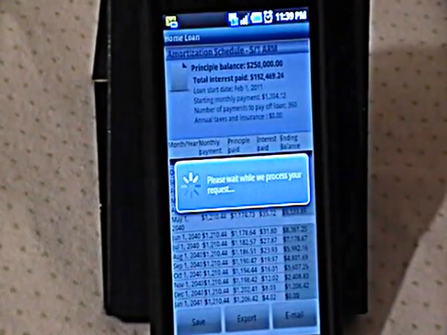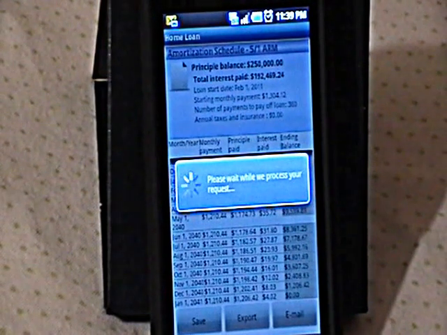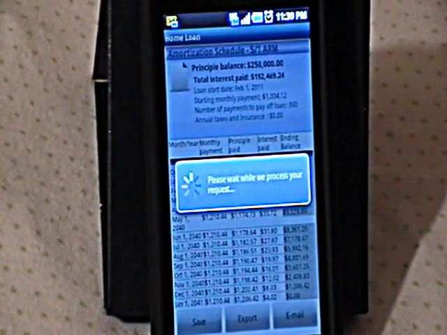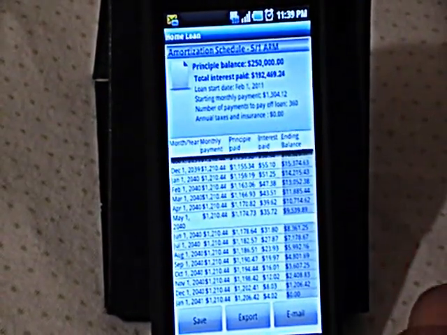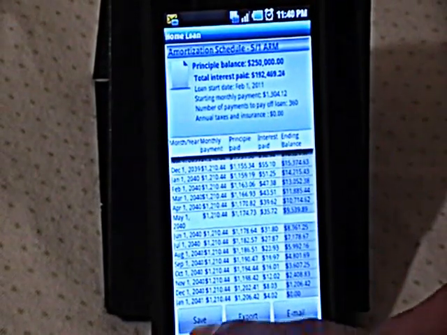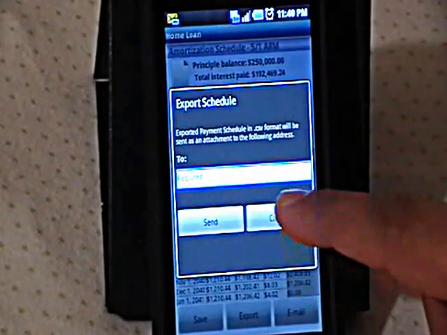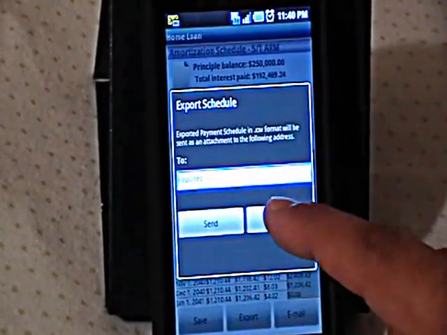And let's try to send it. All right, so you get a notification that the email was sent successfully. So in a moment, we'll take a look at it. But before that, let's look at other features. So you can also export it. This will be sent as an attachment. I'm not going to show an example here, but you can try it.